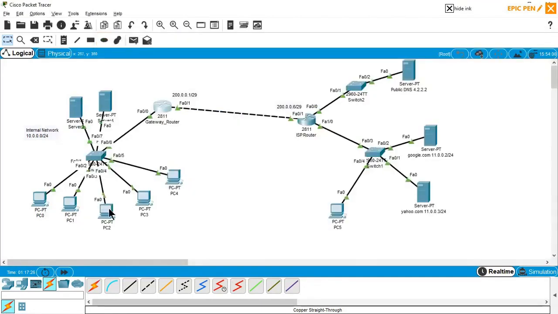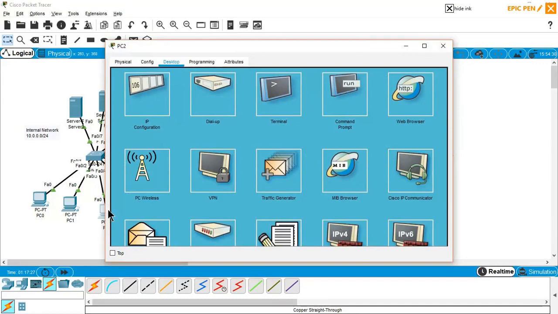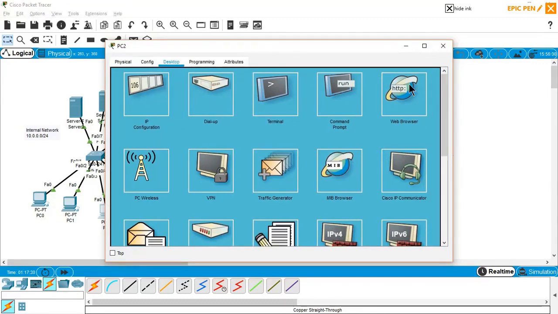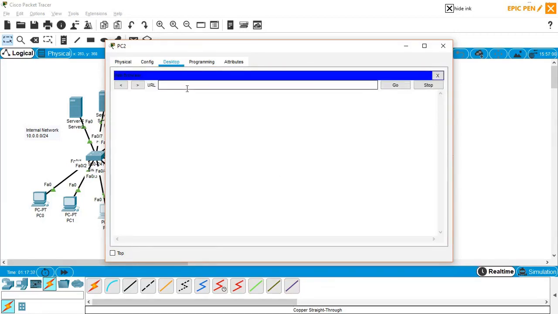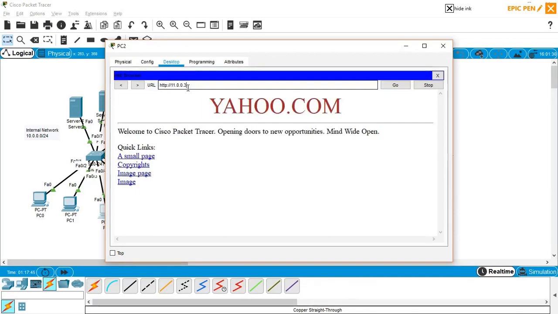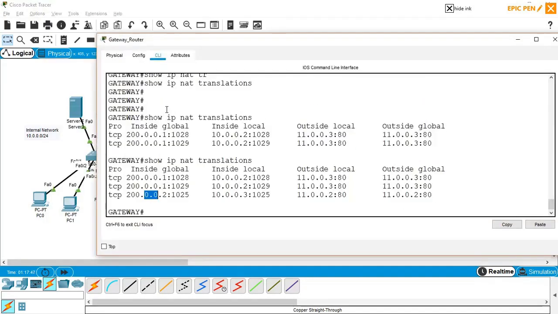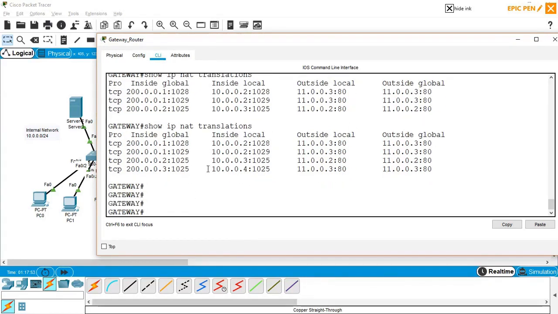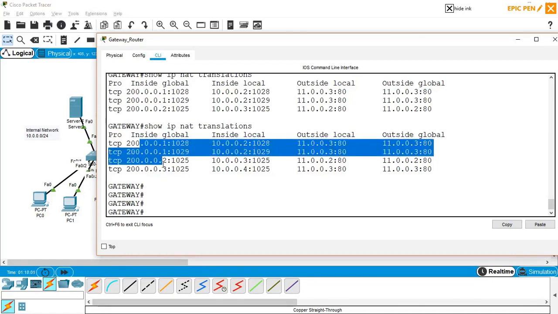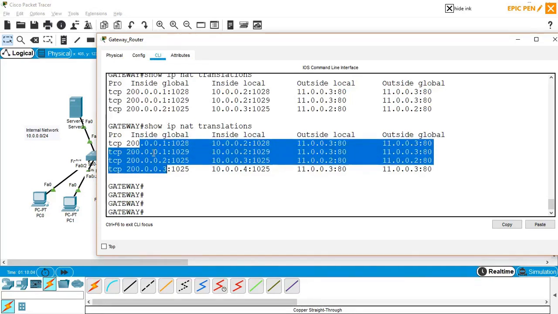So let's go to the third PC, and here if I ask him to go to 11.0.0.3, he is able to access the internet. And if I go and put show ip nat translation again, you will see that now 10.0.0.4 is using 200.0.0.3. Now at this point, I have 3 public IP addresses, and all 3 public addresses are being used up.